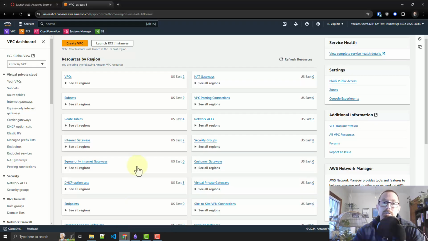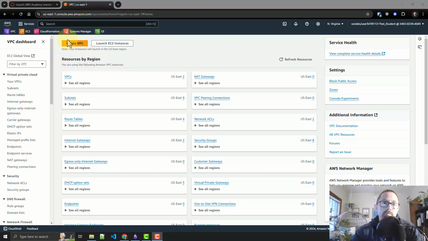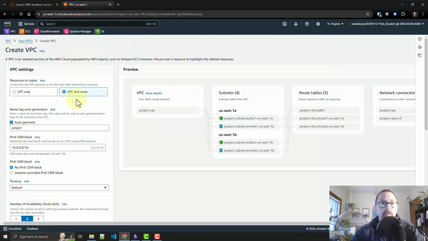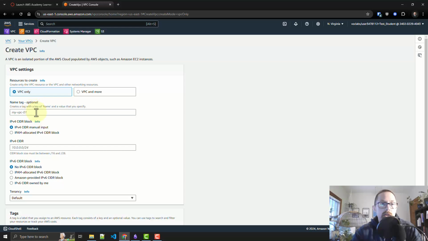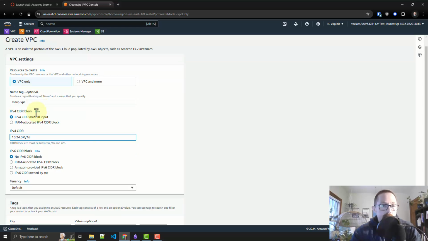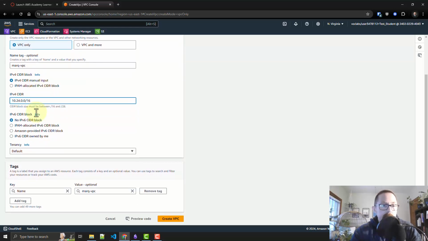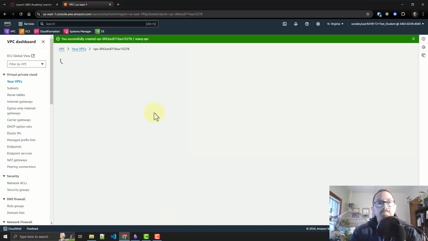So first things first, I need a VPC to hold this stuff. So I'm going to create a VPC, and I'm going to do the hard way, mark VPC. And according to my diagram, my VPC subnet was 10.24.0.0/16. So that will hold all the IP addresses, not using IPv6. Yeah, that's good. Create it.